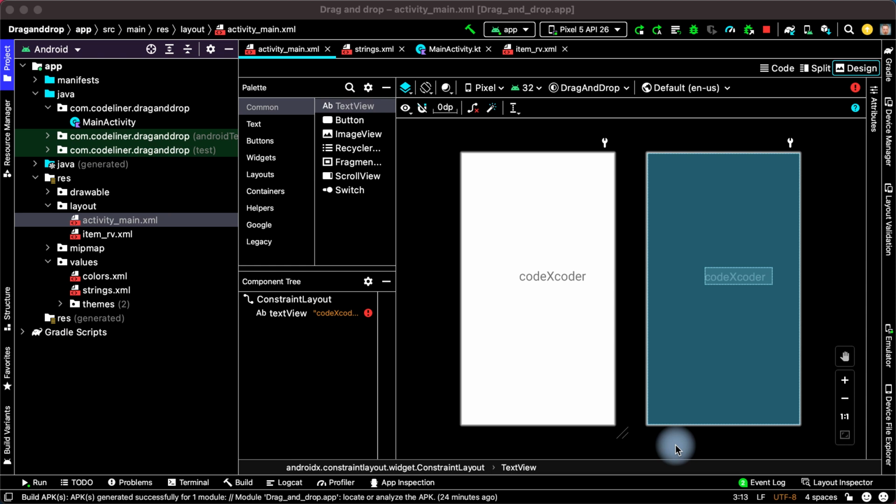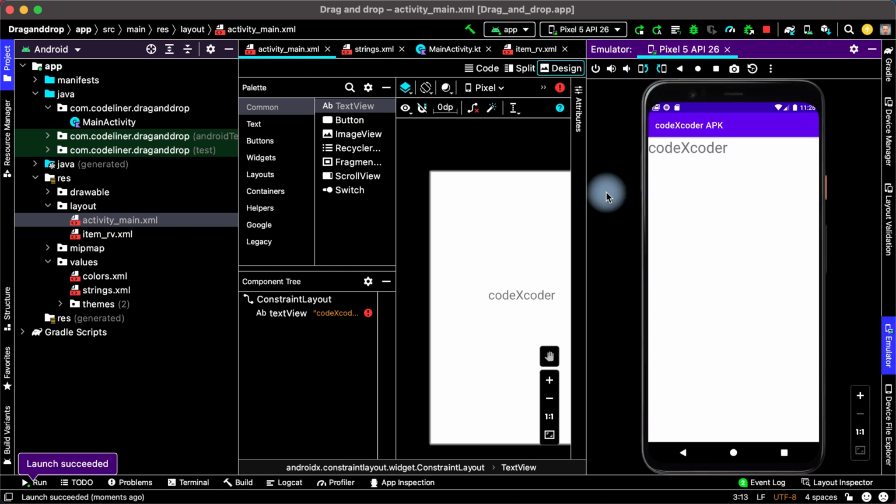Hey guys, how to create an APK file and how to launch an APK on the mobile phone, even if you have a mistake. Before creating the APK file, let's launch it on the emulator. That's okay, our test application works in the emulator and we can create the APK file.